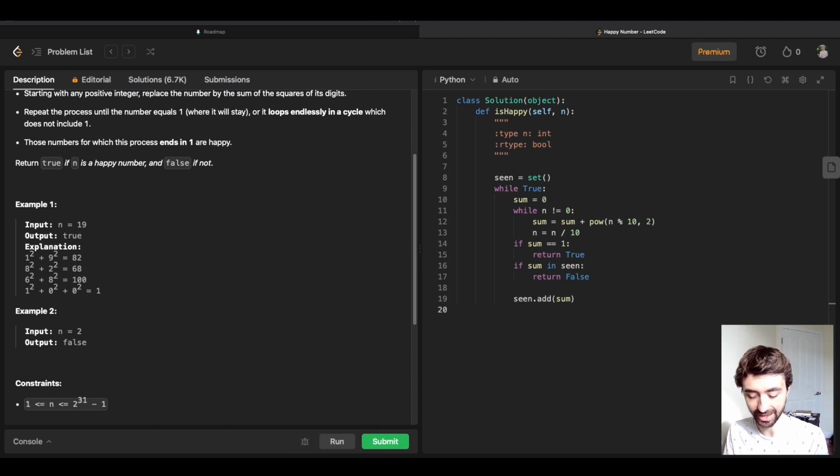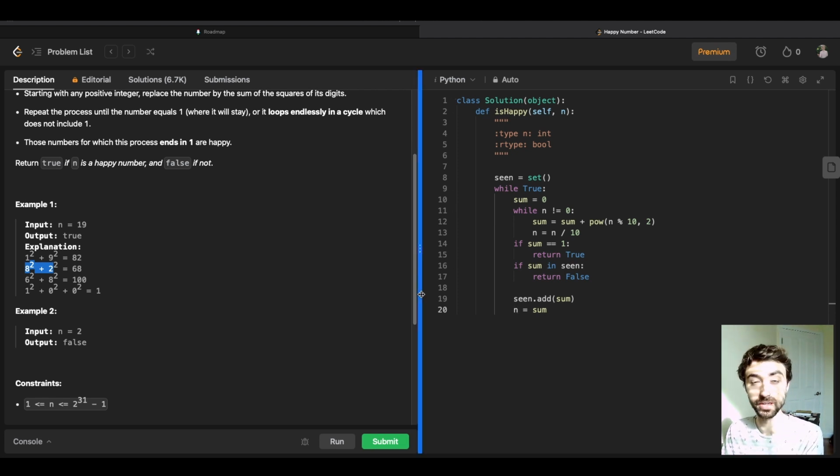We add it to our set, and then we need to update n. So n must equal sum now, right? Because like we saw in these examples over here, once I calculate the first sum, say it's 82, we need to then, on the next iteration, process 82 so we can cut it up. So in order to do that, I need to set n equal to sum so that we push forward whatever we've calculated to the next loop.